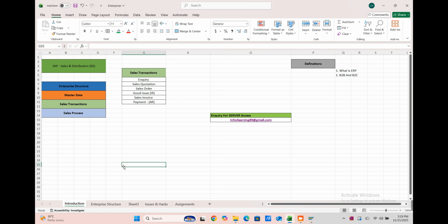So in the next class, I'm going to explain the topic of enterprise structure. Before this, let me give you some clarity. To run the sales process in the SAP system, we need the sales transaction. Now you'll have a doubt, what is this sales transaction? Sales transaction is nothing but your standard O2C process. That is inquiry, sales quotation, sales order, goods issue, sales invoice, payment. So this is your sales transaction. To run the sales process, you require a sales transaction.